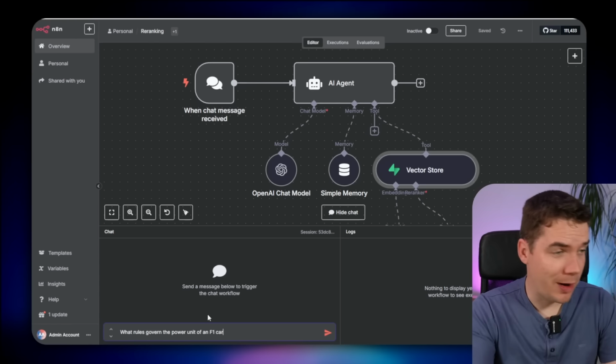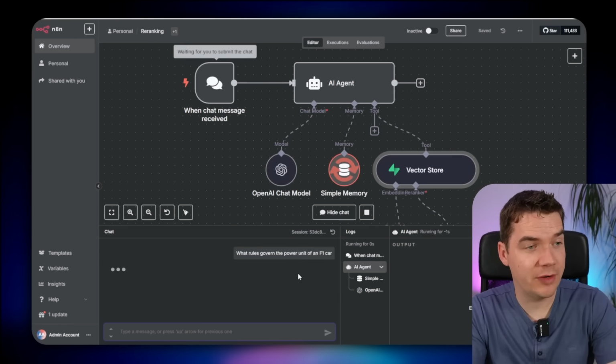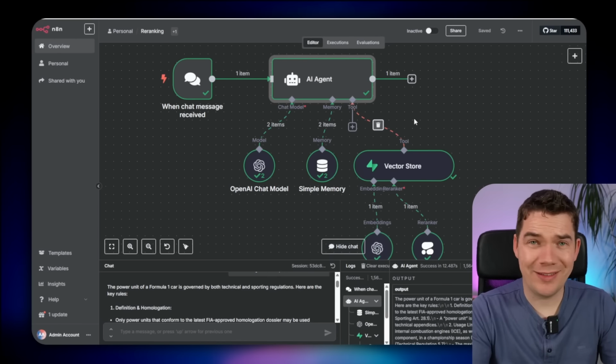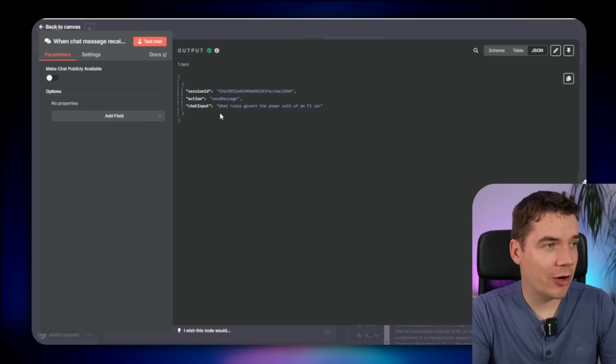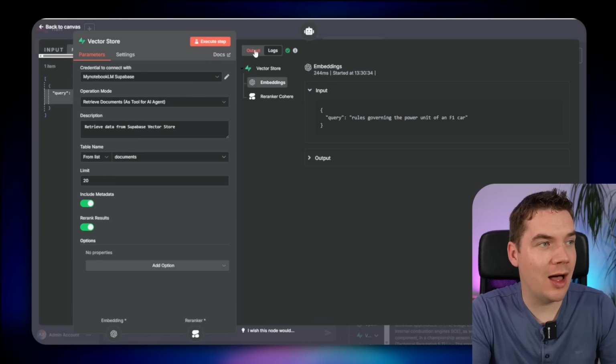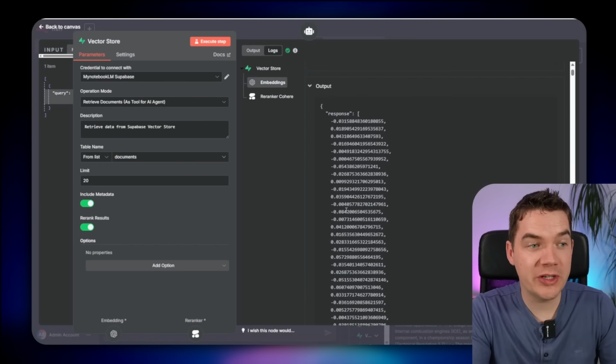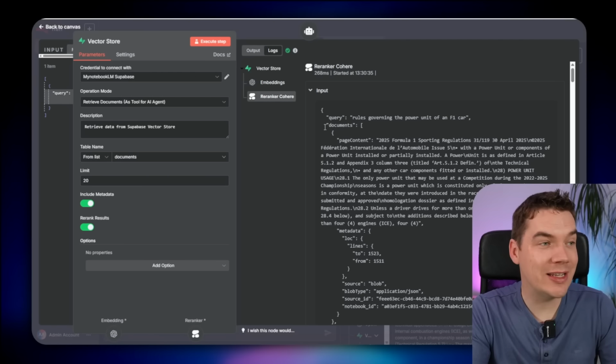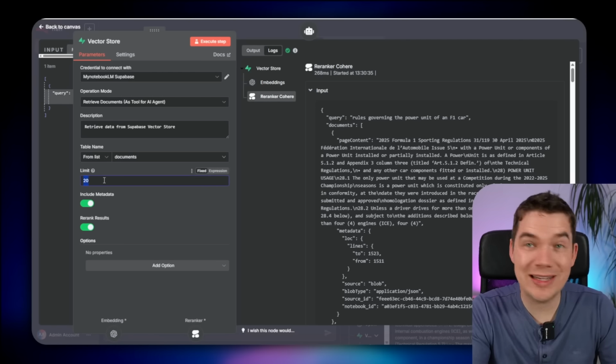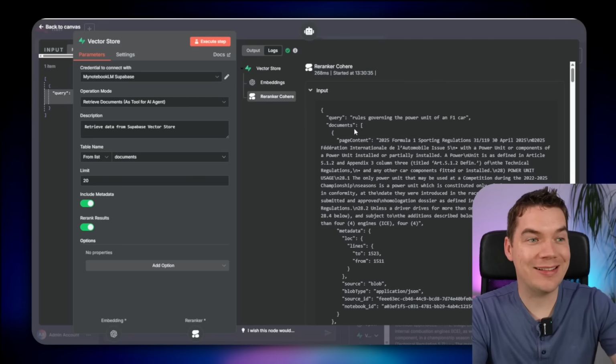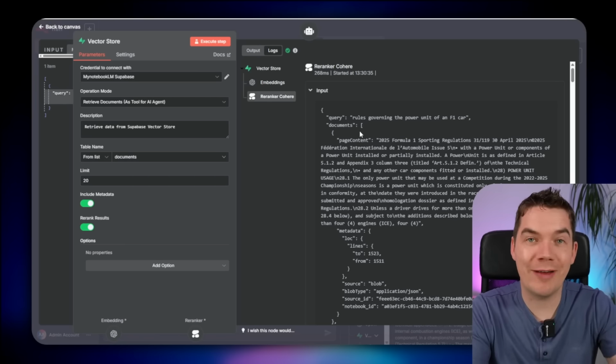So I'll ask my question from earlier, what rules govern the power unit of an F1 car? So a lot happened there. Let's break it down. So we got our chat message, and if we click on logs on the vector store, you can see that that query was converted into an embedding, and then it went to the vector store to return the top 20 items, as you can see there. And these are then the input that was sent to the re-ranker node.